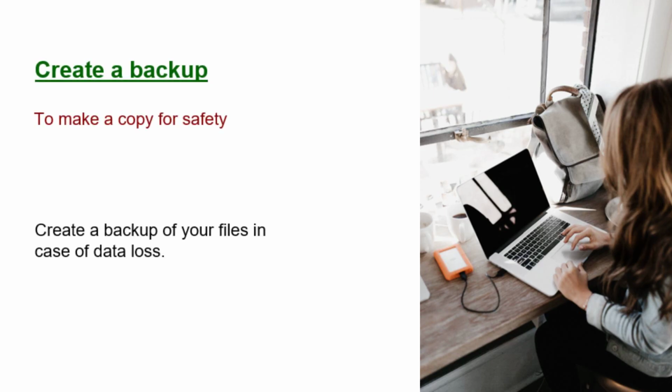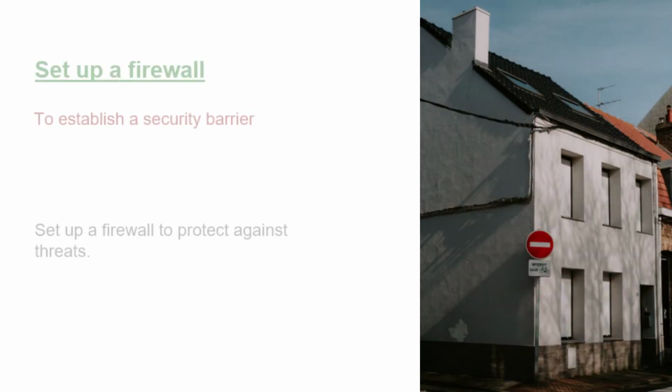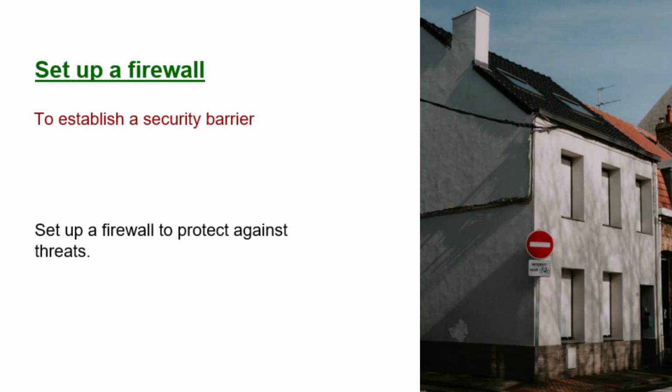Create a backup. To make a copy for safety. Create a backup of your files in case of data loss. Set up a firewall. To establish a security barrier. Set up a firewall to protect against threats.